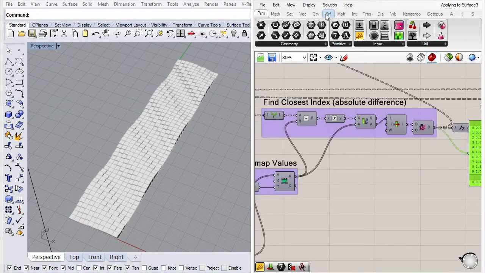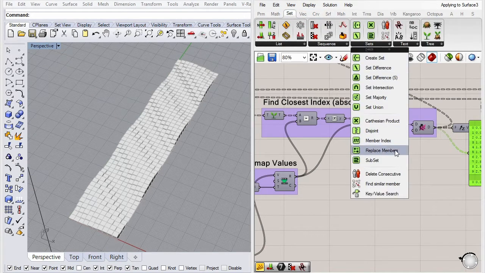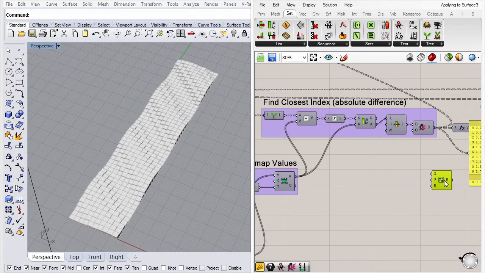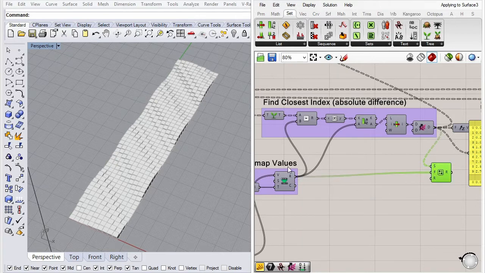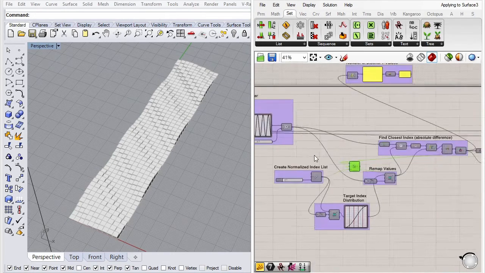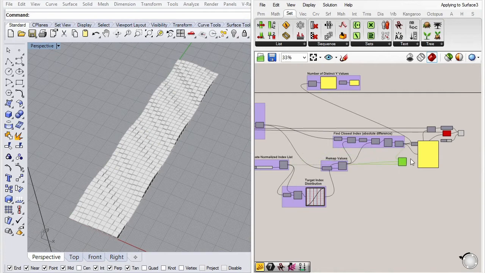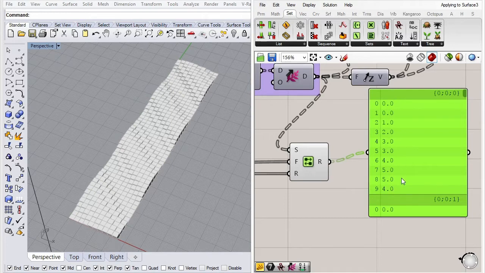The way we do that is with the replace members component. So this takes a list, it takes a set of values, which in this case would be our remapped indices, and it takes a list of equal length of items to replace them with. So that would be these. So when we look at this list, it'll be replaced with integers.